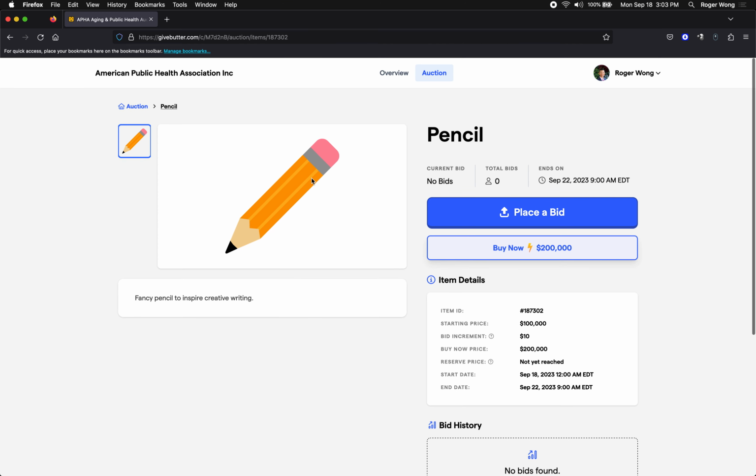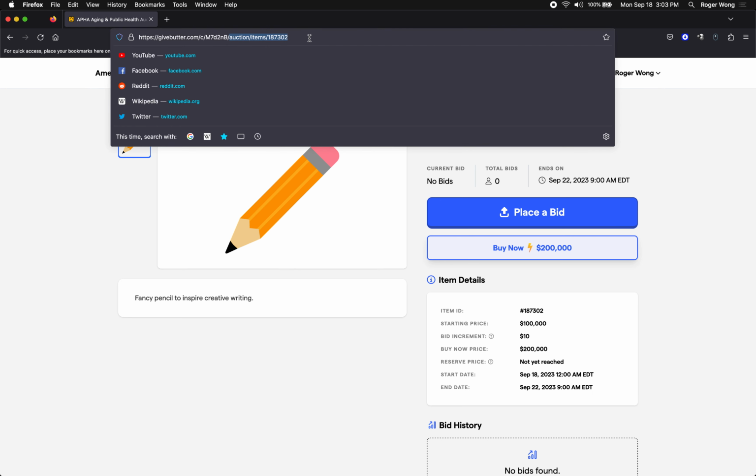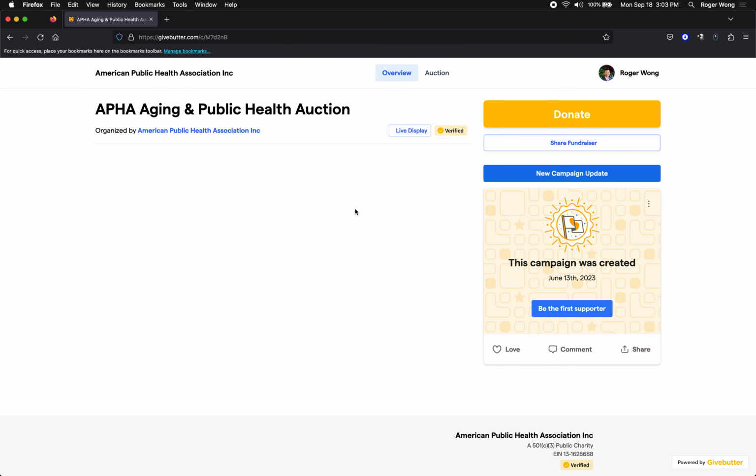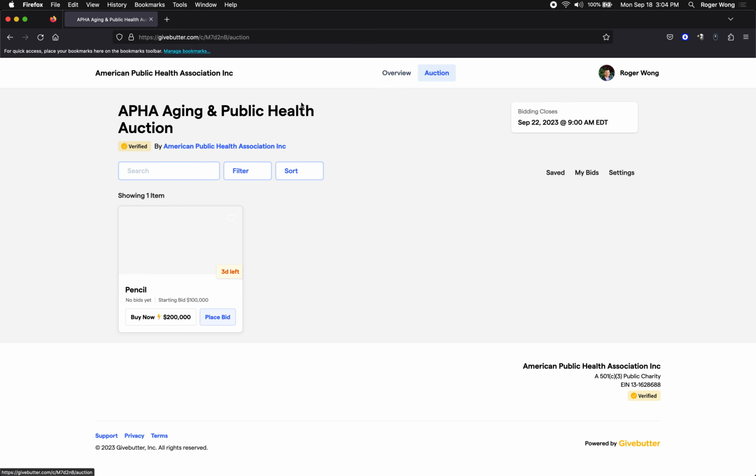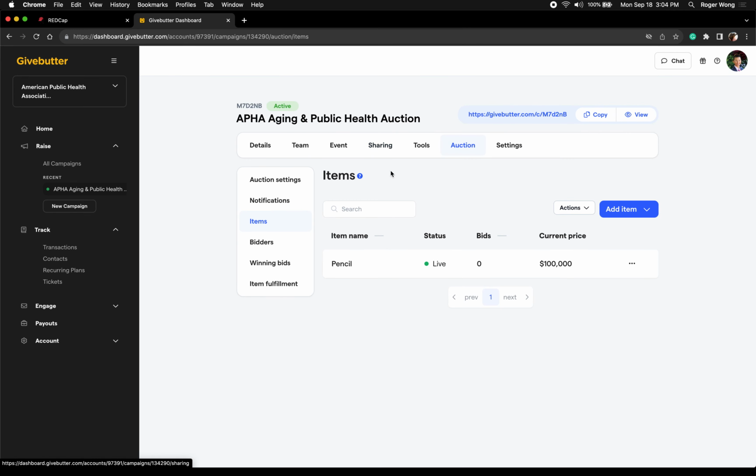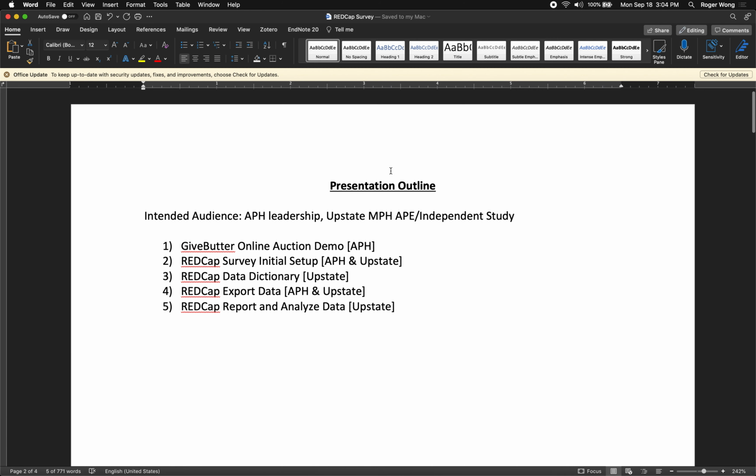So that's kind of how the auctions work for the GiveButter. And then if you remove the auction, you can see that this is also a page where they can directly donate. But as of 2023, we don't want people to directly donate using GiveButter, because we have direct donations using Giving Fuel as of 2023. So we're only using the GiveButter website for doing online auction. So that is what the GiveButter website is. All right. So that is GiveButter.